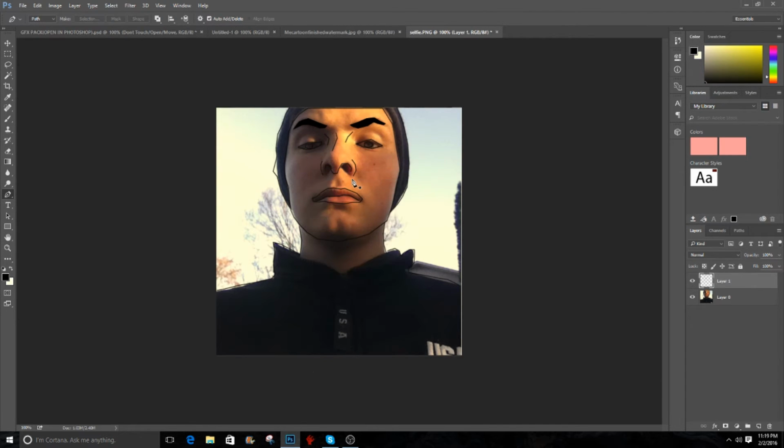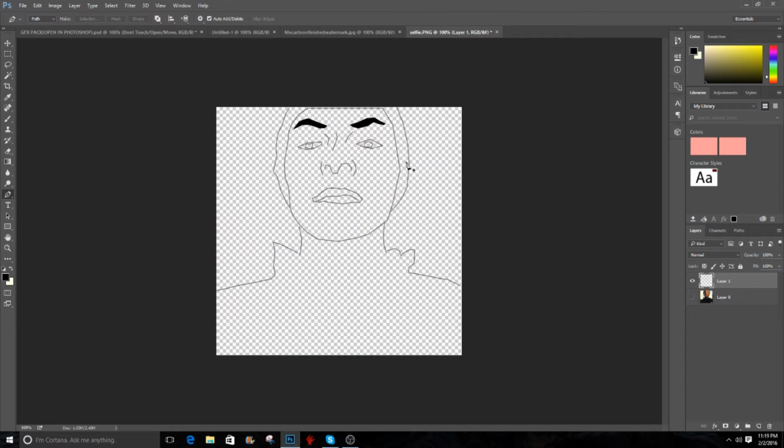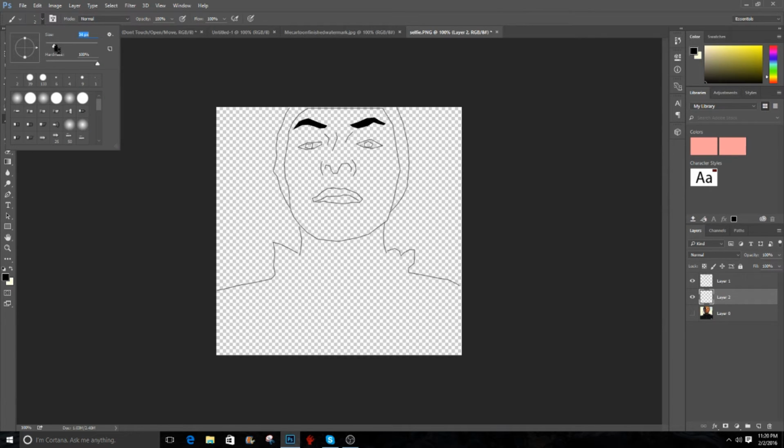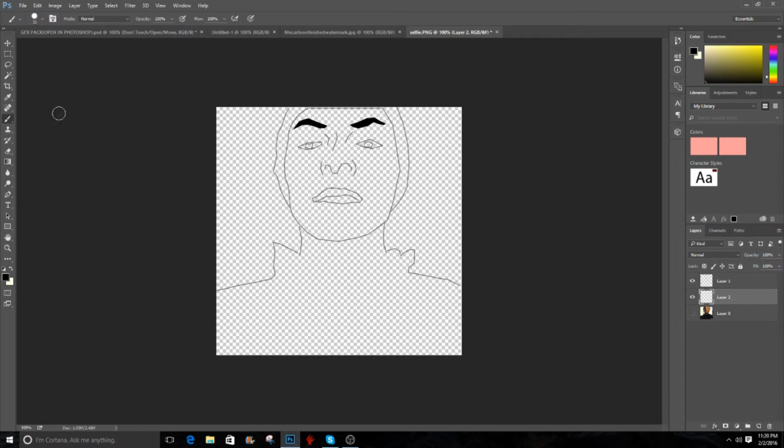Alright. So, that's what it's gonna look like once you're done. If you just click off that, click off the eye. But now we gotta get to the coloring. So, what you're gonna want to do is make a new layer right here. Make a new layer, and make sure it's under the drawing. Basically you're gonna want to get the brush out and change the pixels to maybe about 32. Yeah, 32 is good.